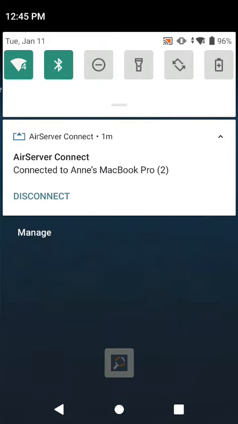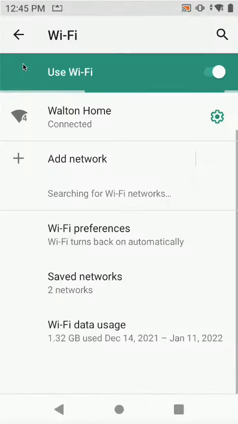One is to swipe down from the top. There you will see the Wi-Fi icon. Mine is connected, but yours will show disconnected. What you need to do is press and hold on that icon and it will bring you to the Wi-Fi screen.